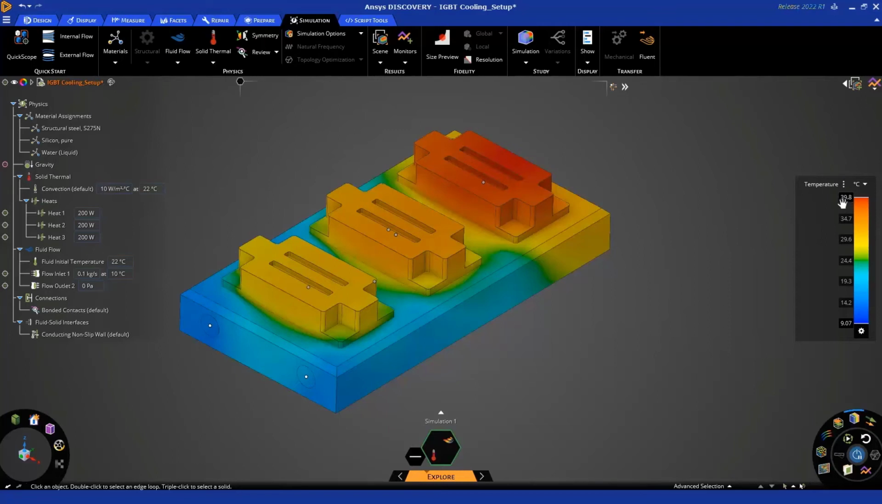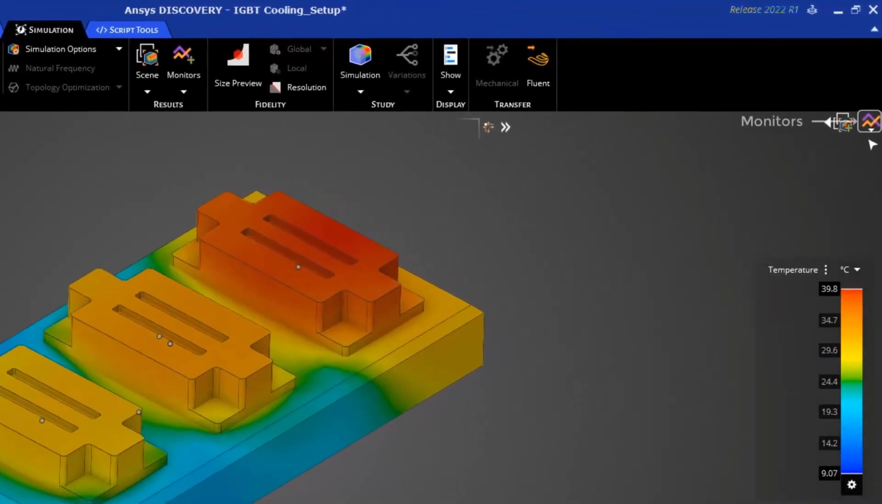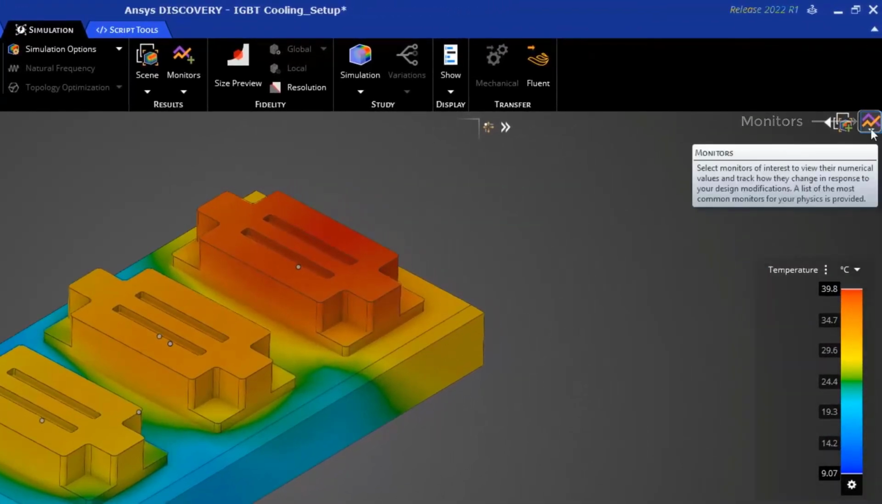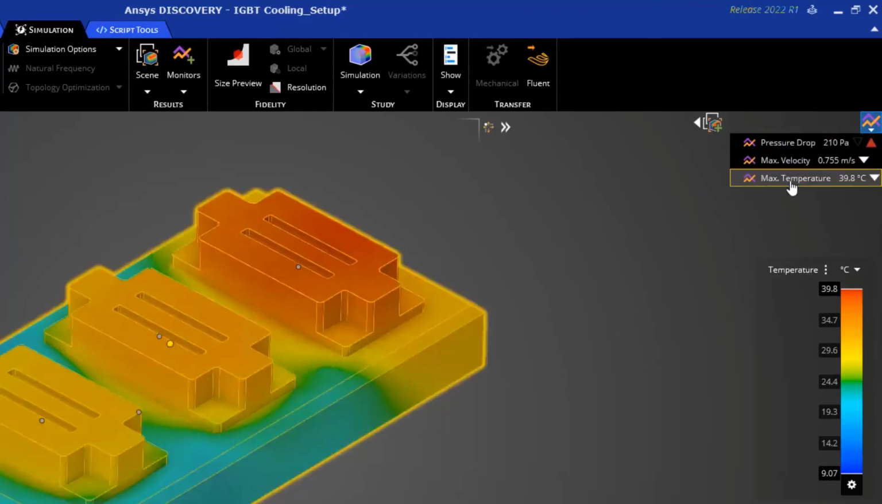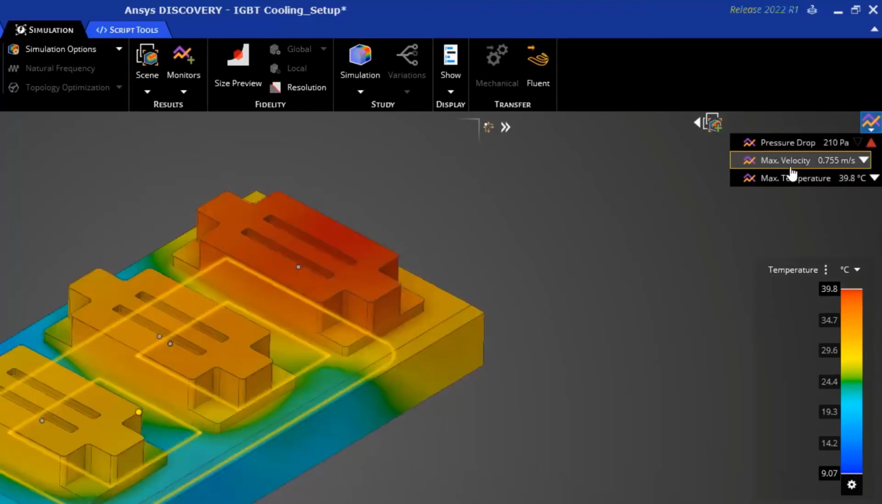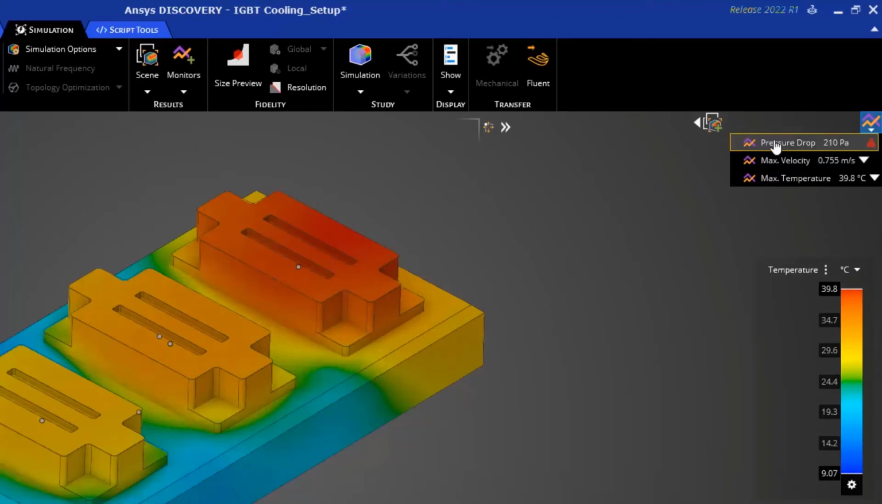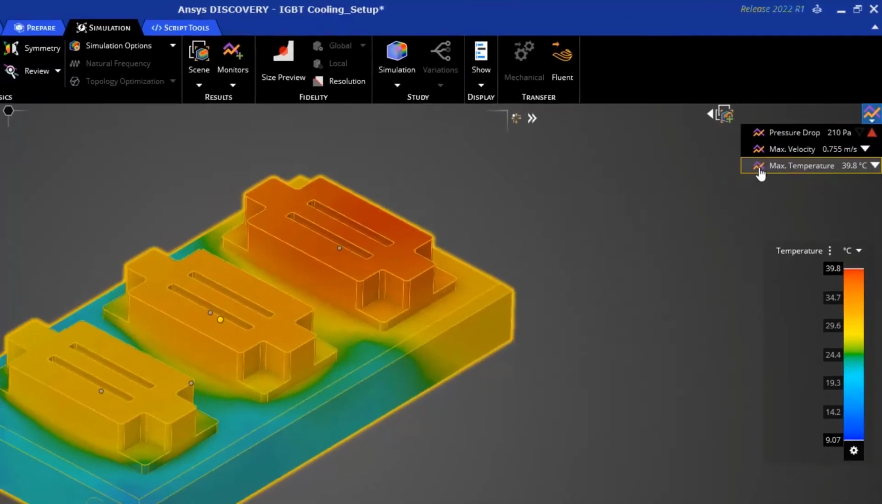Now, it might be a little bit difficult to remember these values, but we are recording these automatically in our monitors. In the top right corner of your window, you can see our monitors icon. Clicking this will expose our monitors, and in this case, these are the three monitors that were created by default based on the types of physics we are solving. We have a fluid portion, so we're going to get max velocity and pressure drop, and of course we have a thermal component so we can see our max temperature.